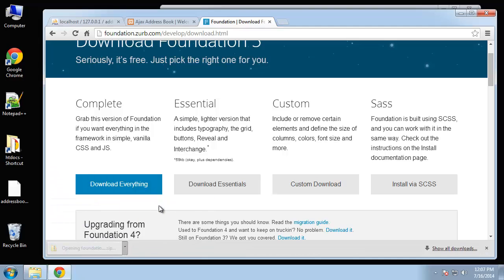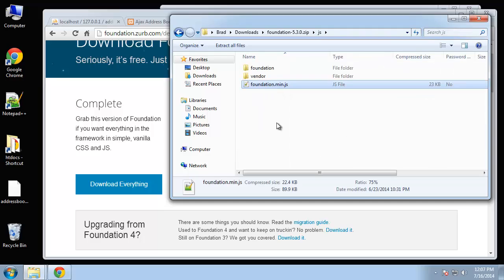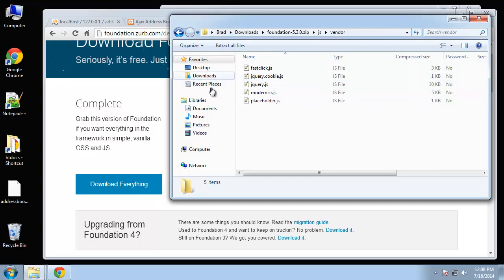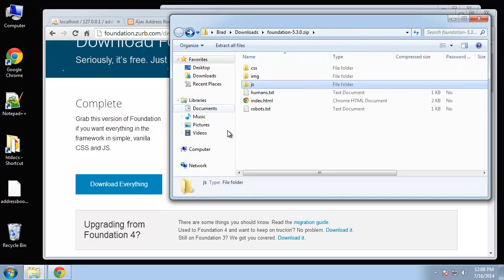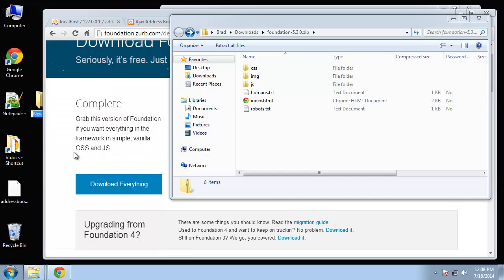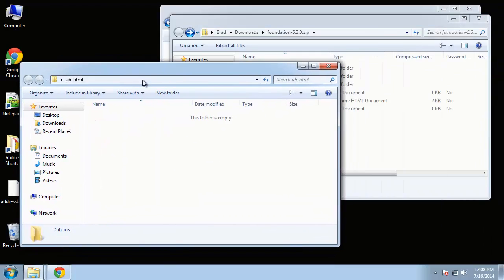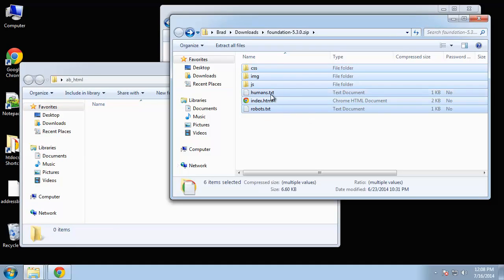Let's open that up, and this is what you should get: CSS, images, folder, JavaScript. JavaScript has the Foundation JavaScript file. We have jQuery, Modernizr, just some libraries that Foundation comes with. So I'm going to create a folder on my desktop, and I'm going to call this AB HTML. I'm just going to bring over this, but I'm not going to bring the humans text or the robots text.